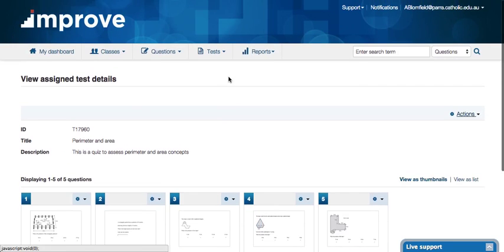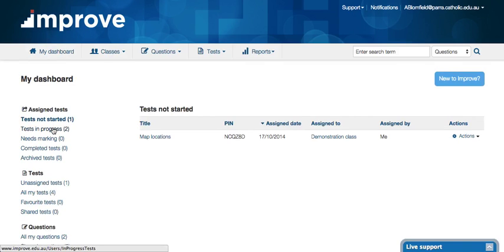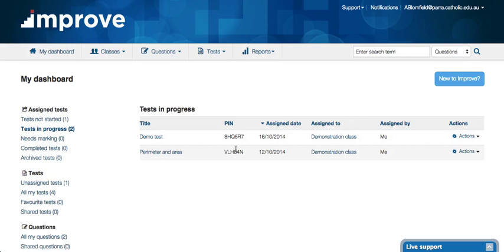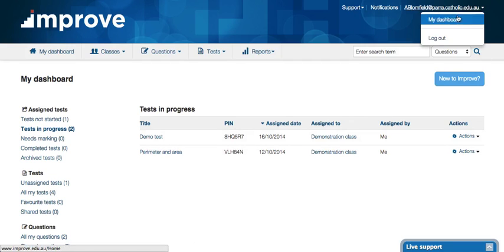Okay, so what I'm going to do now is go out of the teacher logon and look at what the student sees. Last thing I'll show you before we go, test in progress, is this perimeter has a pin, and this is the pin you would provide to students, and that's the one I'll use with the student that I've created in my demonstration class. So I'm just going to log out here.